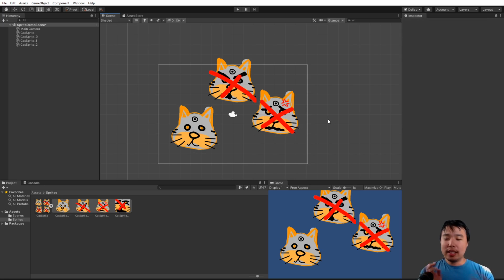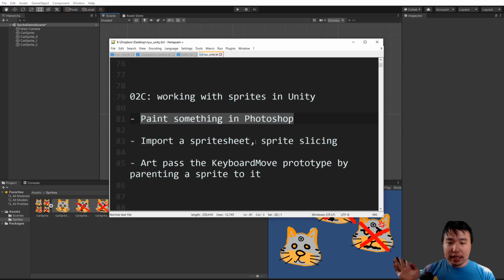Okay, so that's a lot of our lesson for today, right? We painted something in Photoshop. It wasn't great, but you know, it's our own. We talked about how you import sprites. You can either just leave it as a single default sprite, or you can slice it up into multiple sprites.